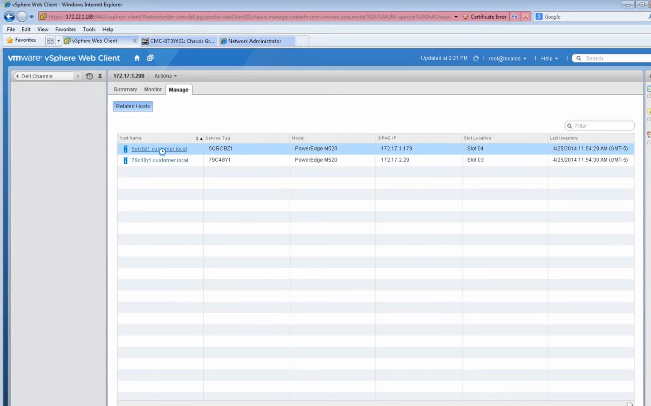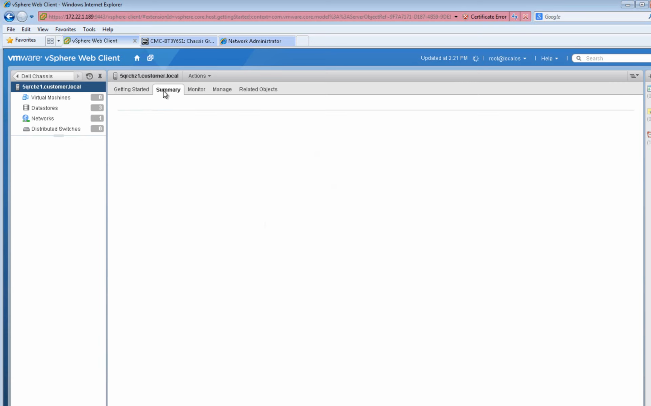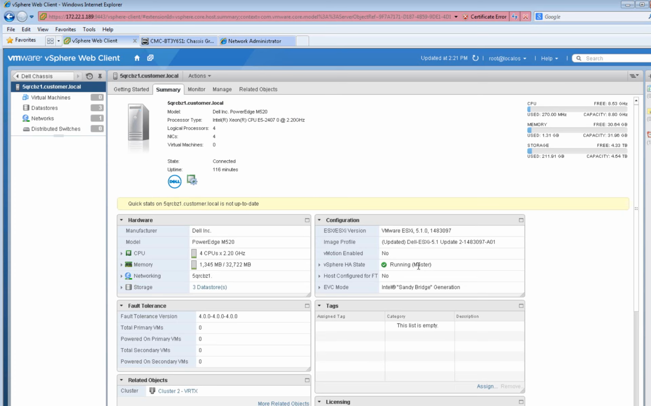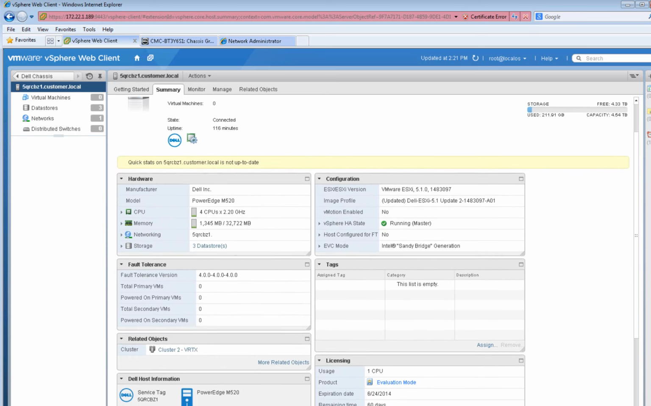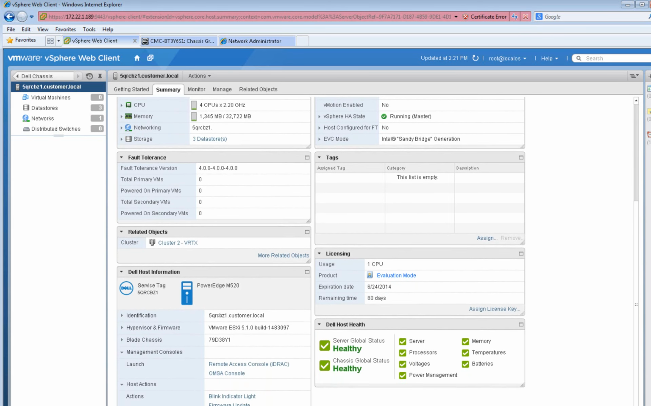We can navigate to a host by clicking on its host name. From the Host Summary tab, we can view the health status of the chassis. To go back to the chassis, we can click on the Chassis Service tag.